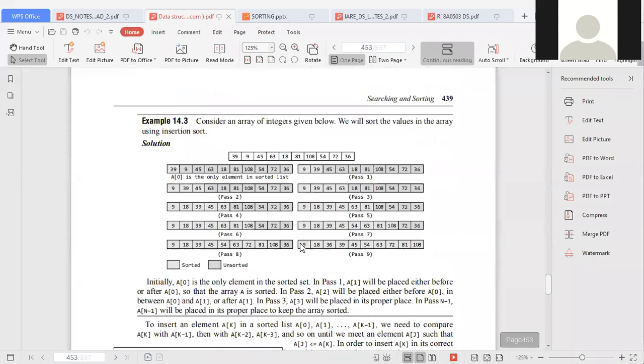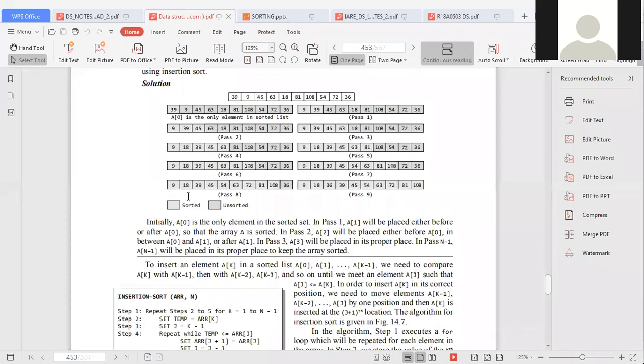Okay, this is the textbook example. Here you can see 39, 9. That's what I've been explaining with the help of. Here there are two, and sorted is represented in the form of a light color and unsorted is represented in the form of a dark color.